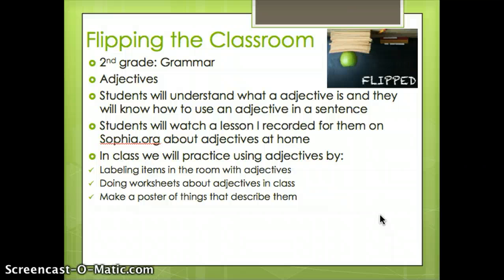Like in class, we'll locate items in the room and put adjectives on them, we'll label them. We'll do worksheets about adjectives, and I'll have the students make a poster of themselves and words that describe them and pictures that describe them.